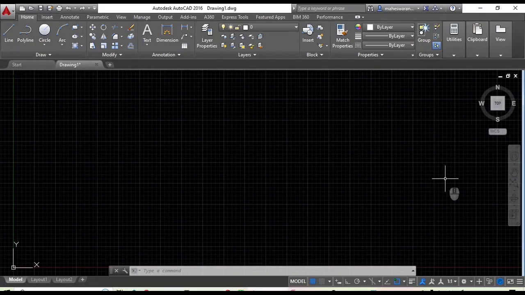Good morning to everyone. Let us discuss how to draw an isometric view or isometric projection in AutoCAD. Before we start, let us know what you mean by an isometric projection. So isometric projection is representing a two-dimensional model in a 3D.